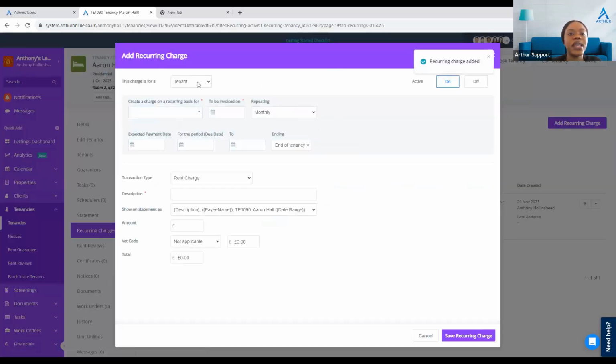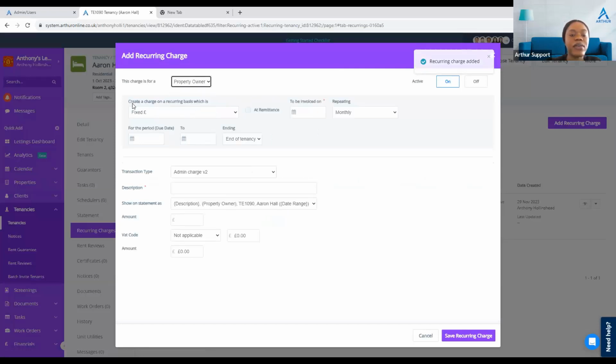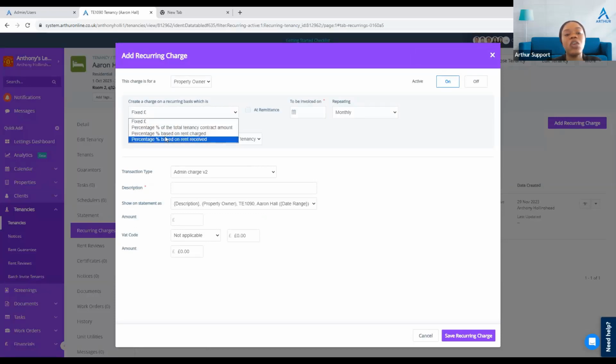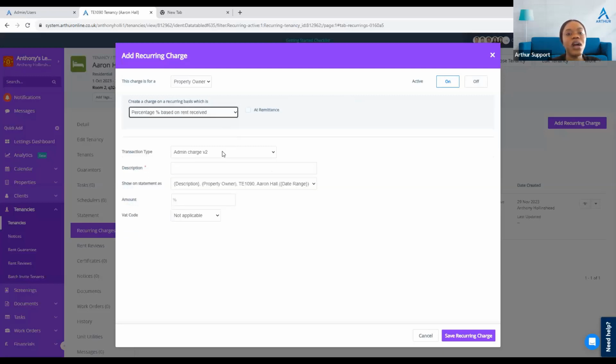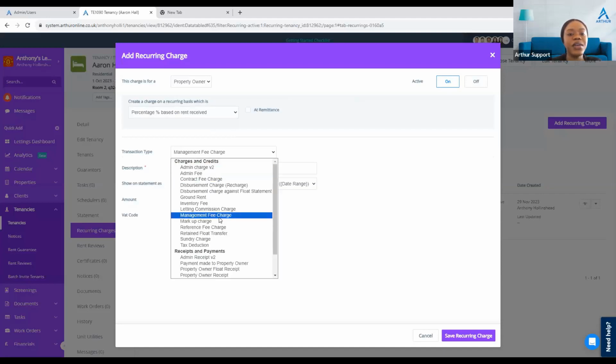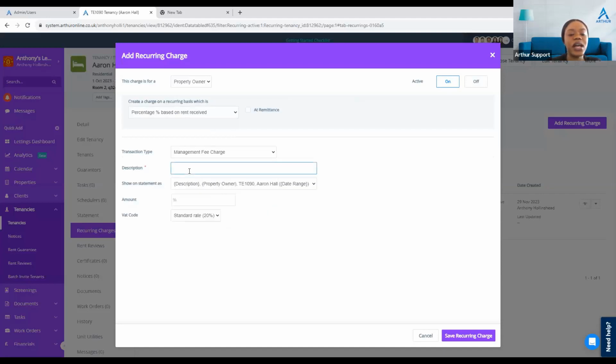So you guys can see here, I'll make another charge for the property owner and create a charge on recurring based on basis of which a lot of people do tend to go for percentage or based on rent received, but it depends on how your business is set up. But this example, I'll just click on percentage based on rent received. And transaction type, management fee. Click on management fee, and description, simple as well, management fee.